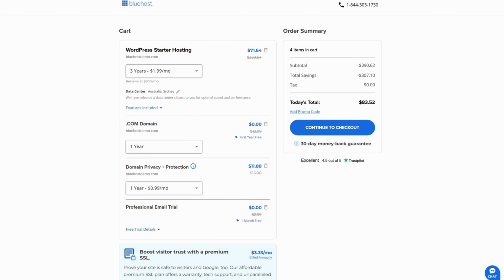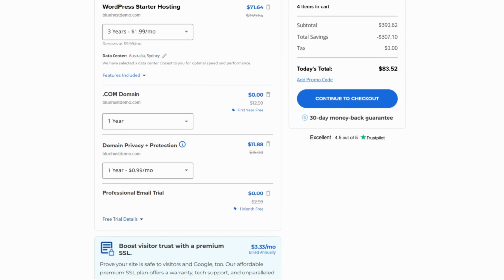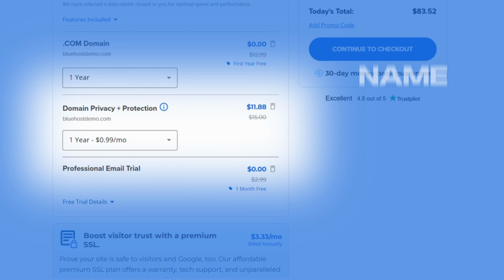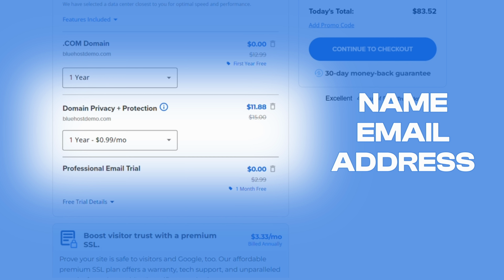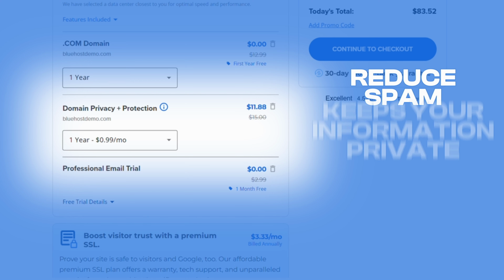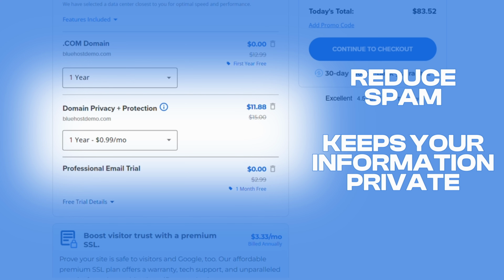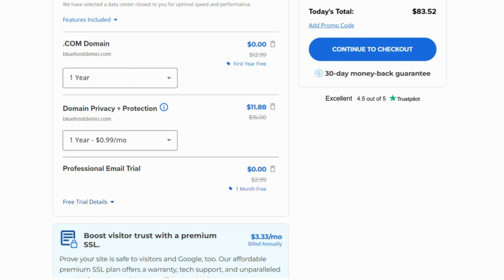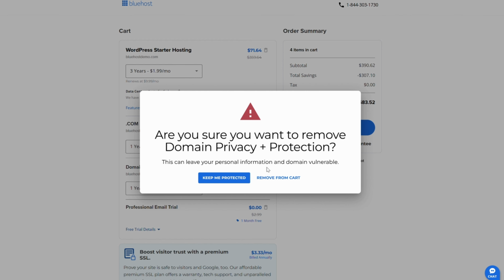After selecting your domain, you'll go straight to the checkout page. Here's how to handle the extras. Domain privacy and protection is an add-on that hides your personal details, like your name, email, and address, from the public database. Instead, Bluehost's contact info is shown. This helps reduce spam and keeps your information private. If privacy is important to you, you may want to leave it checked. But if you want to save money, you can uncheck it. For this tutorial, I'll uncheck it to keep the cost as low as possible.